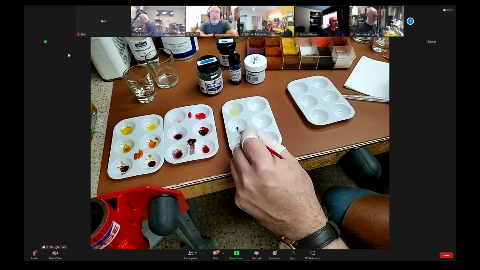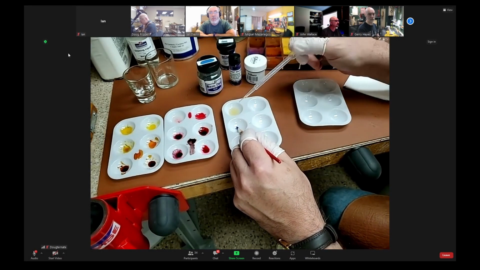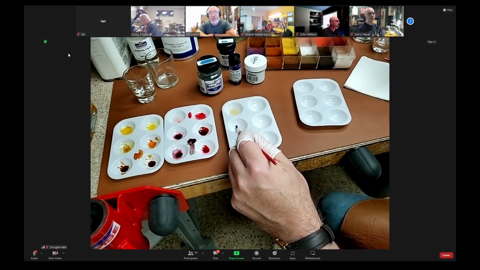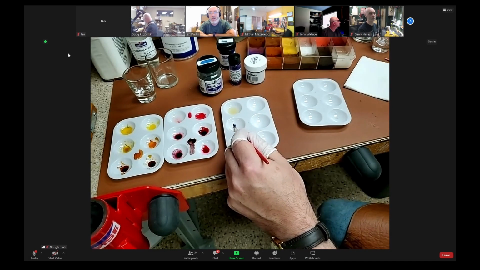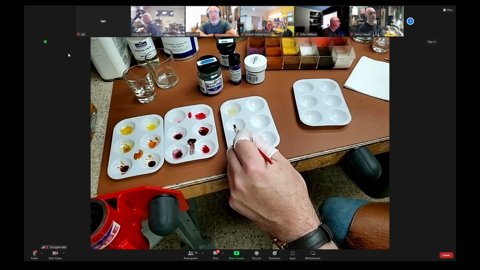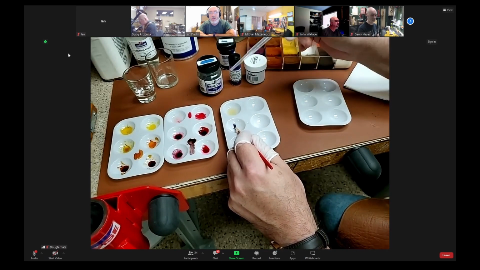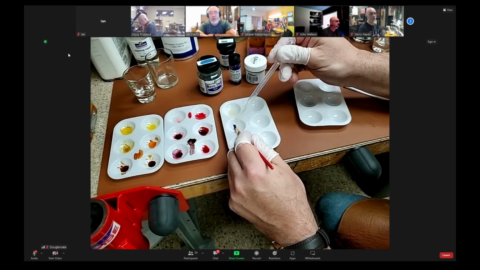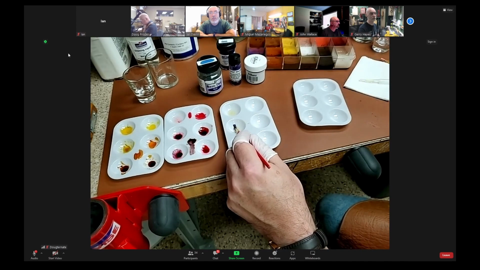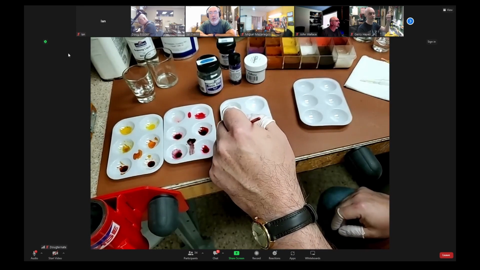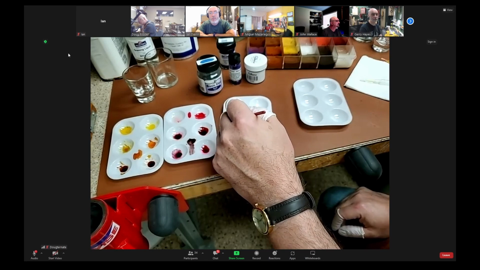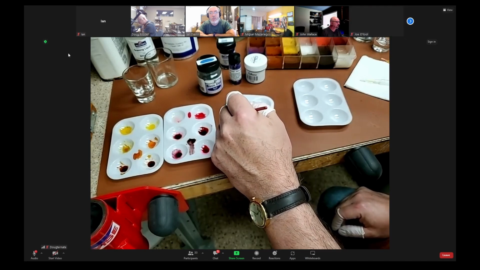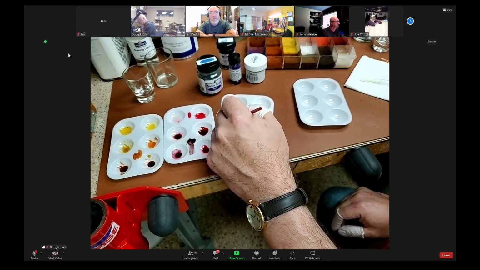That's a real bummer. Here's a blue. It's not a very vibrant blue. That's in shellac.